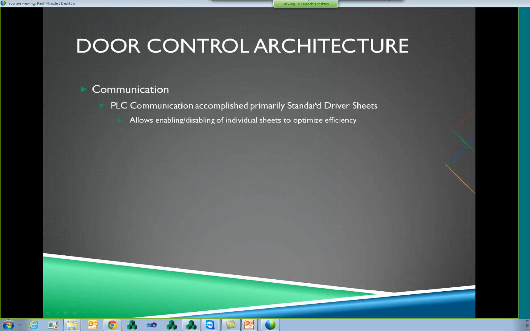Some of the more door control architecture here is the communication. Obviously, we use Omron, GE, Modicon, etc., for our communication with InduSoft. PLC communication is accomplished primarily through standard drivers in the standard driver sheets. This allows enabling and disabling of these individual driver sheets to optimize efficiency. If I have 50 driver sheets here with, let's say, 3 or 4 PLCs, and one station that only really talks to one PLC, I can turn on and off that driver so I'm not constantly running that driver and bogging down the network.